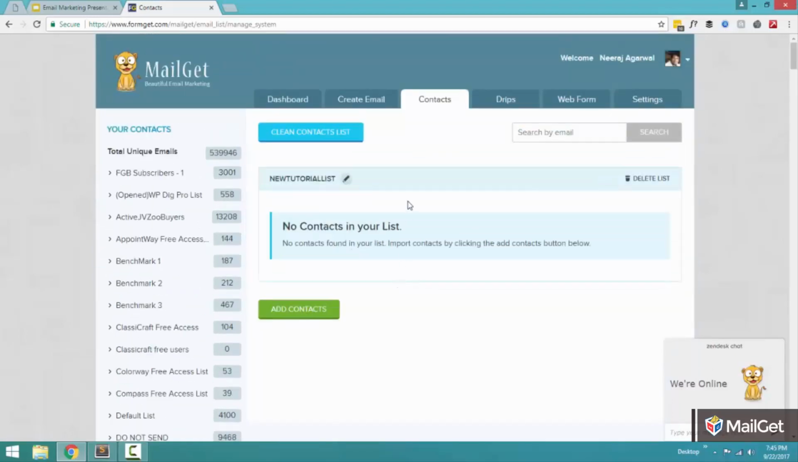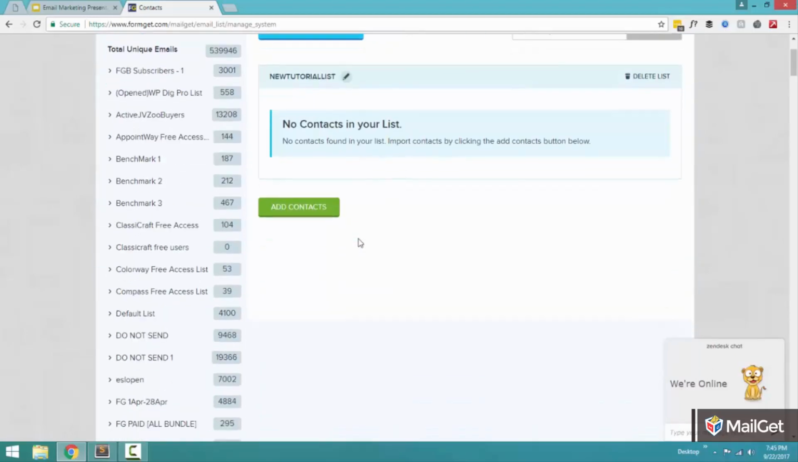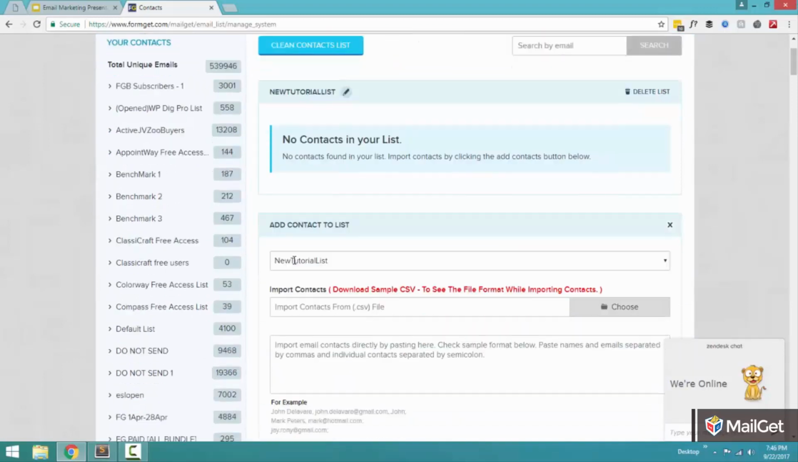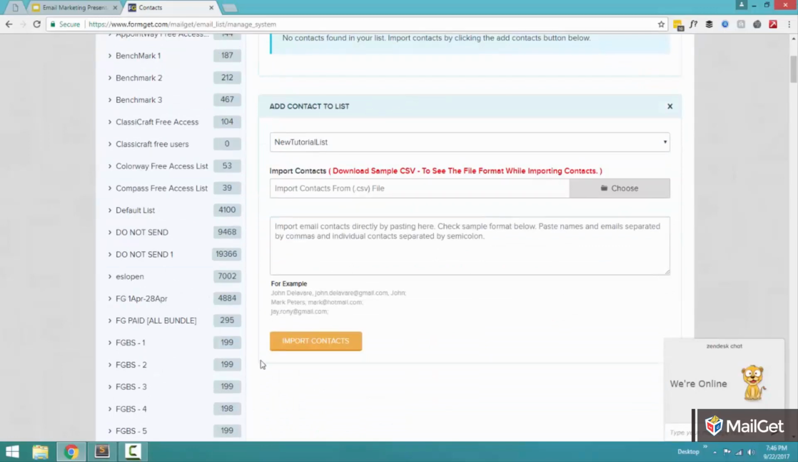So for the first time I'm trying to add some contacts into this list. Okay, so I'm pressing the add contacts button and you will see a screen pops from bottom. It says in which list you want to import this contact. The new tutorial list is already pre-populated, so we don't have to do anything else. The first option is you can import the contact from the .csv file. Okay, so it's an interesting thing.